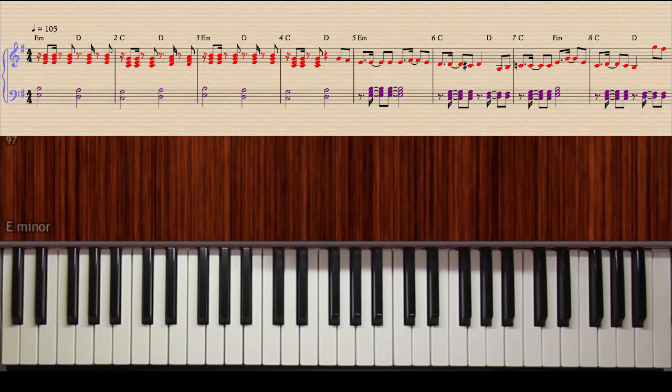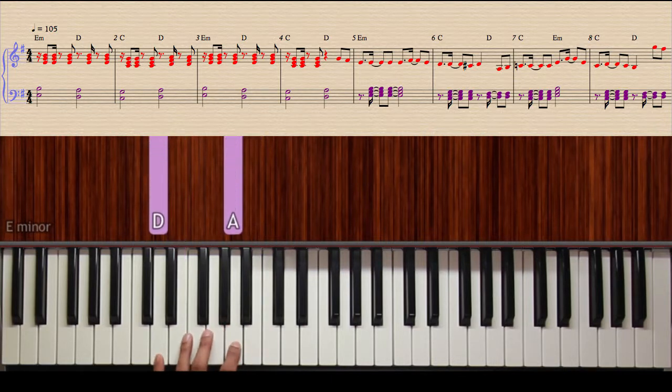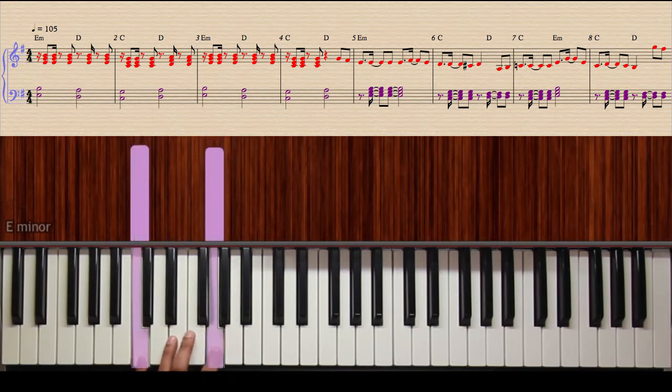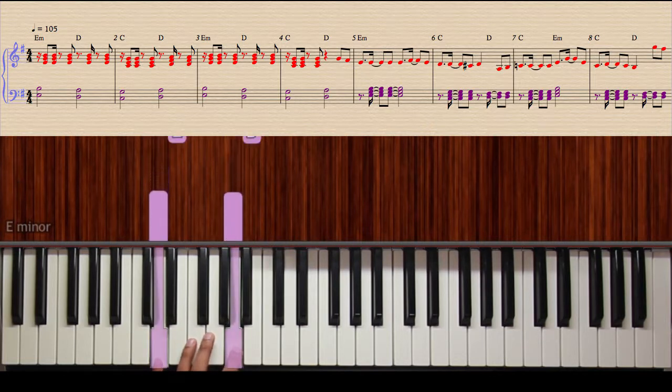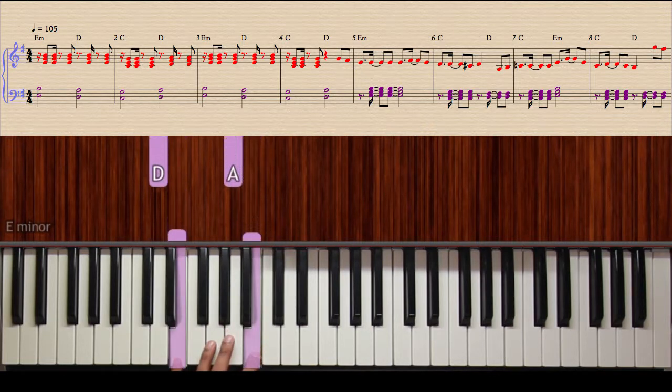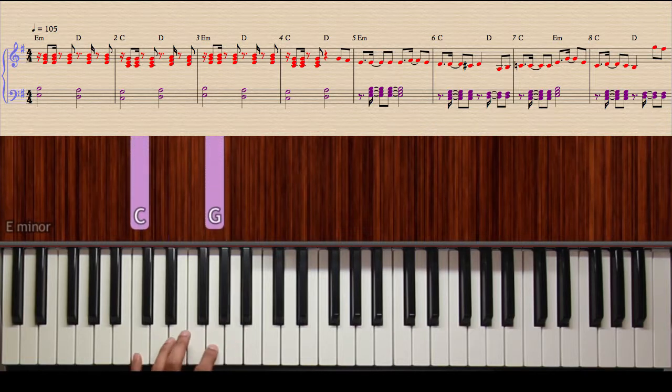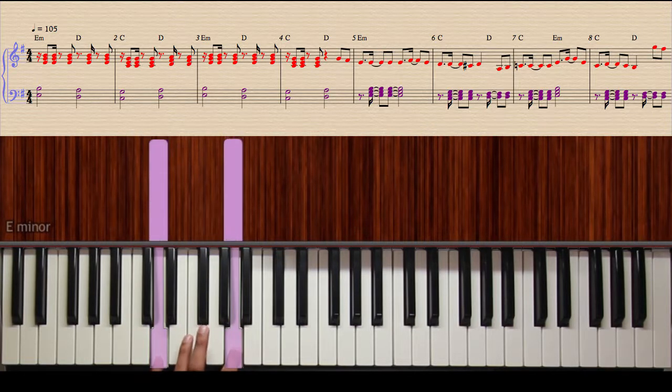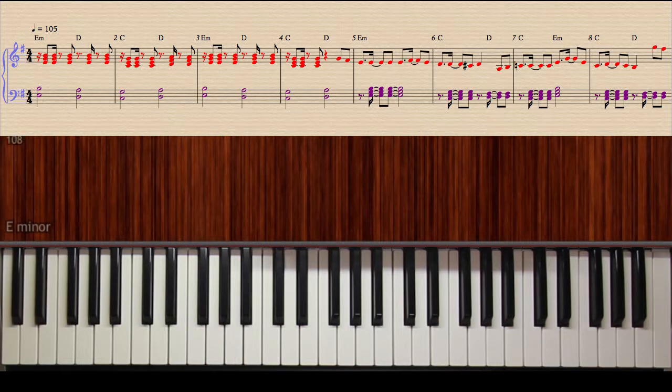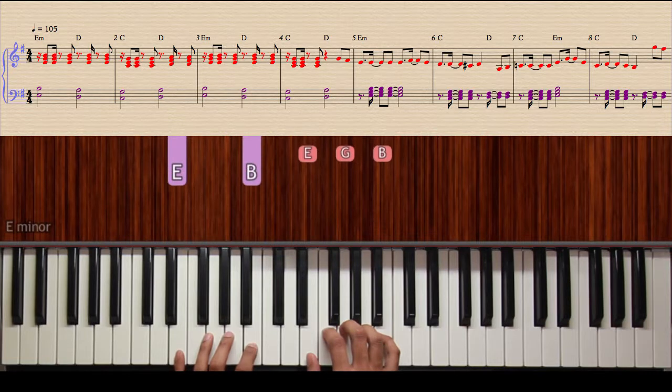Let's give the left hand a shot before trying both the hands together. 5, 6, 7, and 1, 2, 3, 4. Pretty simple. Alright, now let's give it a shot with both the hands together. One more time. 5, 6, 7, and.